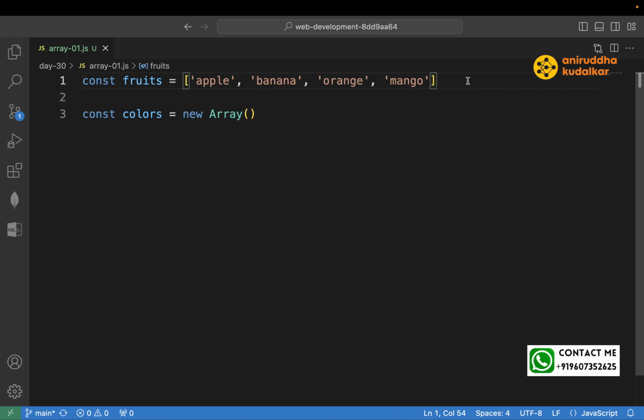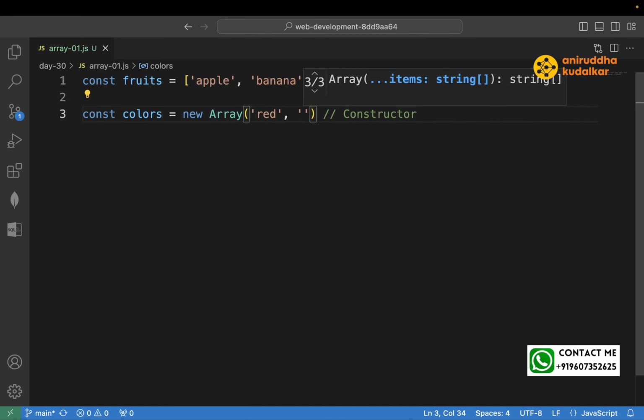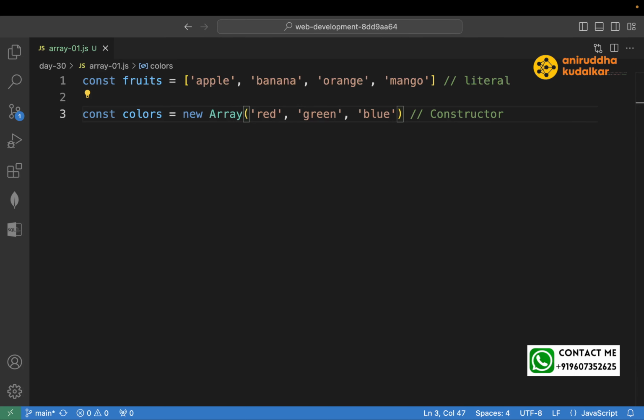This syntax is called array literal notation, and this kind of syntax is called array object, or more precisely, using a constructor. Here also you can add red, green, blue, fruits and this thing.